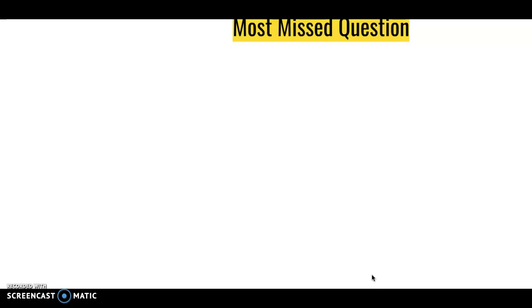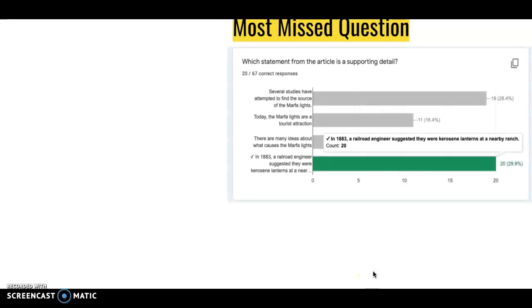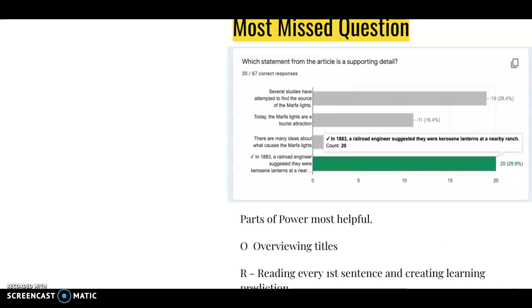Our most missed question, which was kind of shocking to me, was a supporting detail question. From Power, the things that would have helped you with this are overviewing the titles, because it gives you an overarching idea of the main topic, and reading the first sentence of every paragraph, because that would have also probably been the topic sentence for the paragraph.